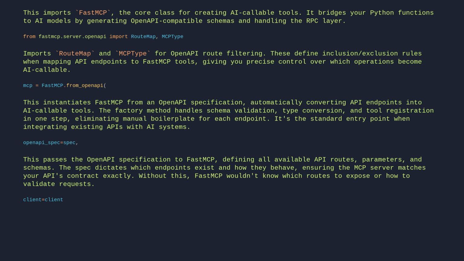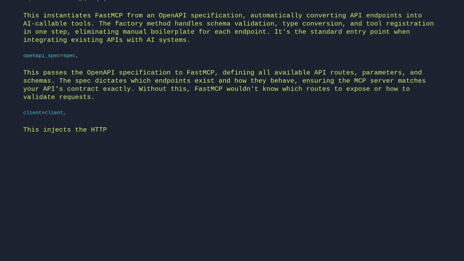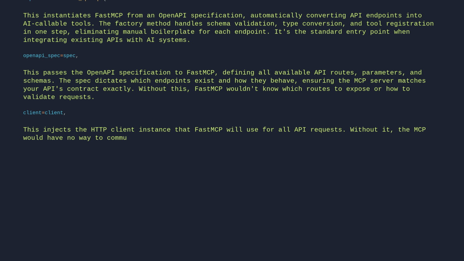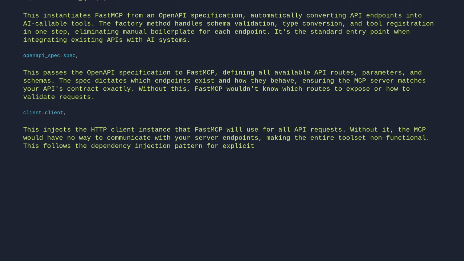client = client. This injects the HTTP client instance that FastMCP will use for all API requests. Without it, the MCP would have no way to communicate with your server endpoints, making the entire toolset non-functional. This follows the dependency injection pattern for explicit, testable configuration.